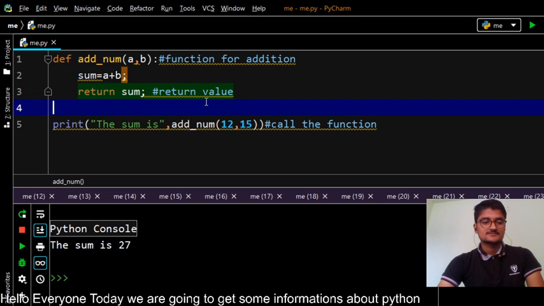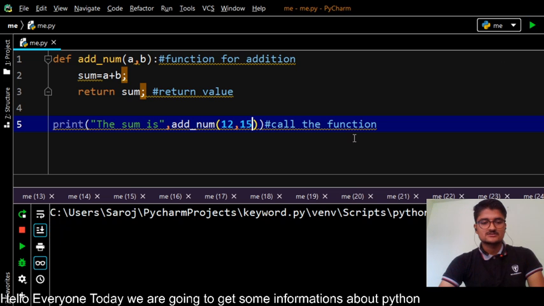Here you can see we have defined an add number function with a and b for addition, and then we created sum that is equal to a plus b, and we return the value of sum, because sum is our variable and it is not declared at first, so we are returning the sum value. So this is the return value, and then we are printing the sum from the add number function, taking the value of a as 12 and the value of b as 15.